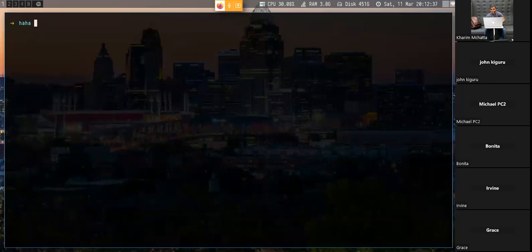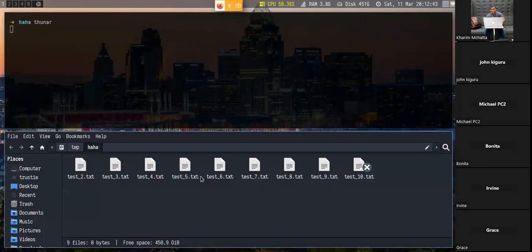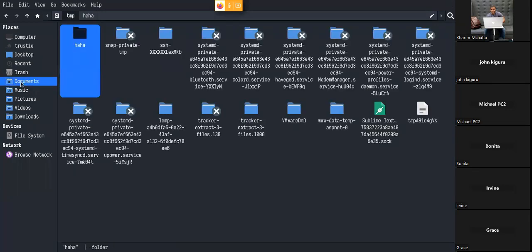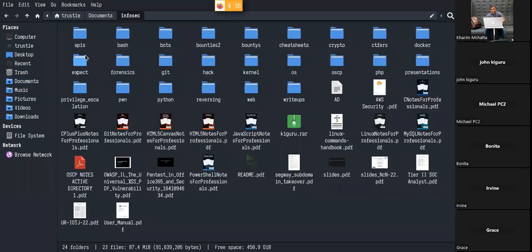Okay, so for that, it's really easy. You just launch the graphical interface of Kali and use it. So like this one, and now we can navigate to that directory, to documents, to infosec, like that.